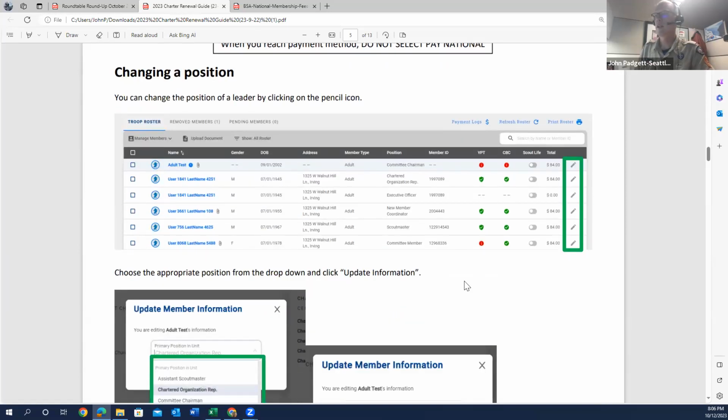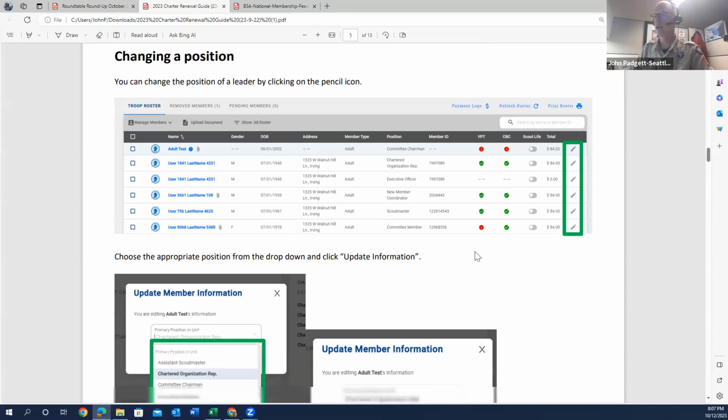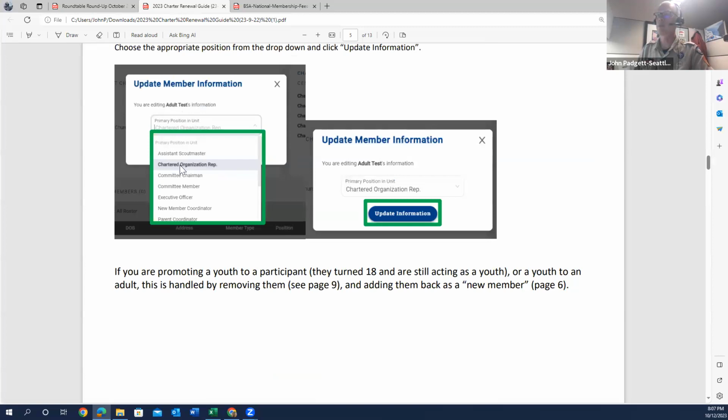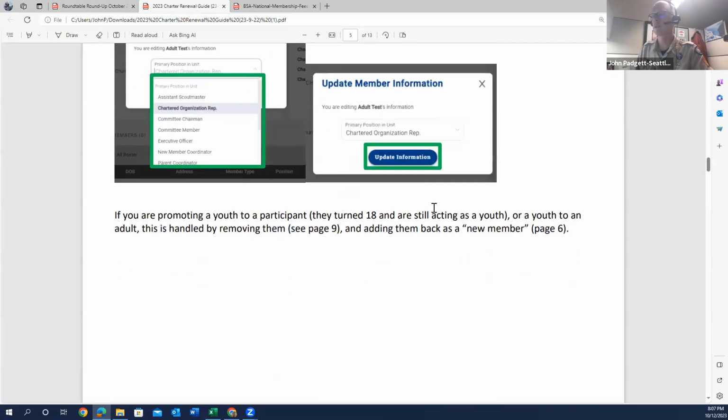Now, you're going to look through your list of adults here, and of course make sure we've got our required number of adult positions. Some people may be changing their position, especially someone that was a den leader might now be a Webelos leader. So you're just going to use this little pencil icon over here, and it'll open up the update member information screen, and you can pick the position they're going to be. Maybe they were a den leader, now they're going to be the Cubmaster going forward.